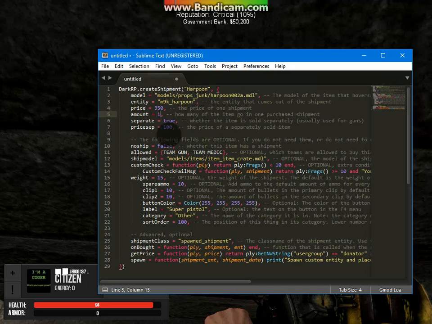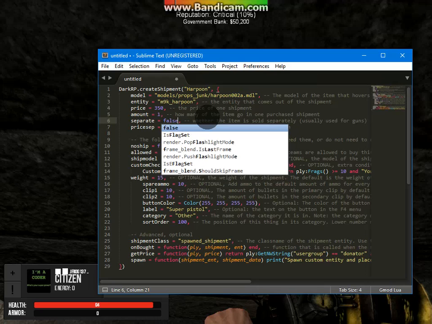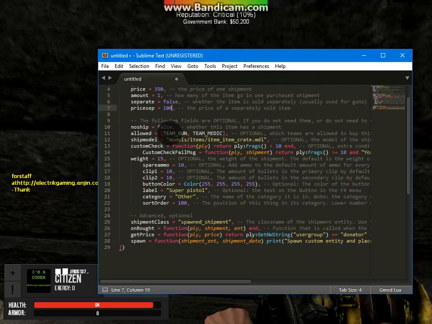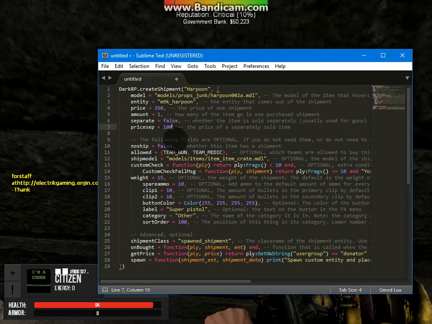Separate is whether it's sold separately or not. I'm going to set it to false, so that when you buy the shipment, you can't buy a separate one. You have to buy the shipment. The price of a separately sold item, if you have that set to true, is how much it is for a separate item instead of the whole shipment itself. I'm not going to mess with it because I have it set to false.